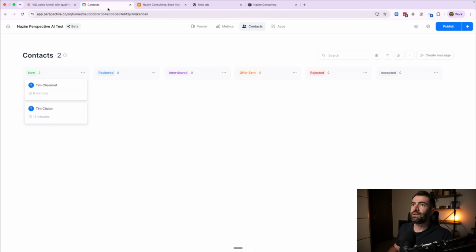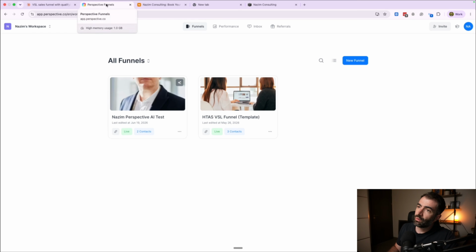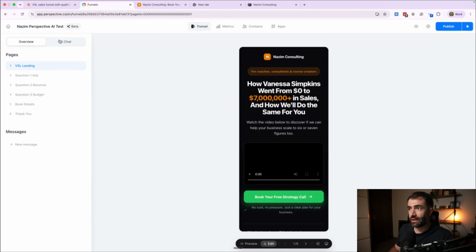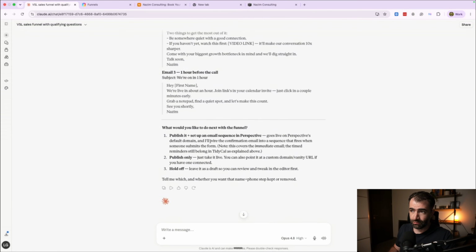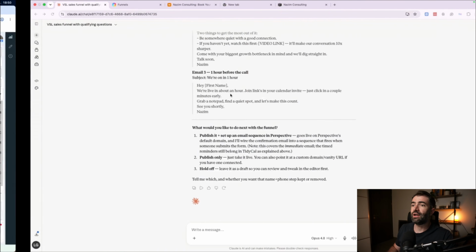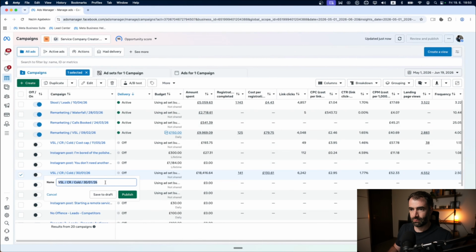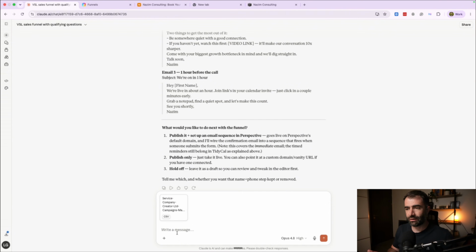But let's say I have been running ads to my funnel and I am curious what I can improve, right? Let's say this funnel is performing lackluster. What I can do is I can come here. I've already done the homework. I can export my ads performance that I've been driving to this funnel specifically. Let's say this is the campaign. And I'm going to tell Claude to analyze the results and tell me what I need to improve.